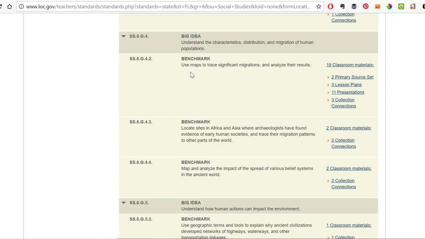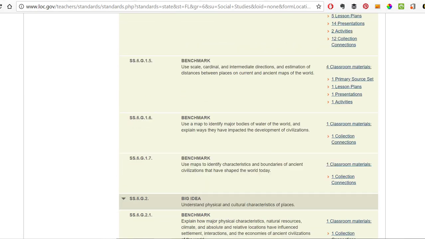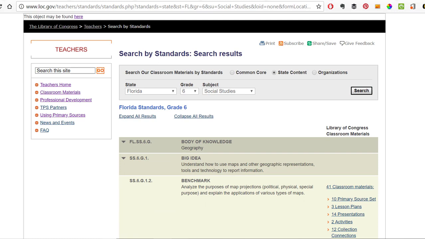So for instance, in this standard, use maps to trace significant migrations and analyze their results. They have 19 materials. They have 2 primary source sets, 3 lesson plans, 11 presentations, and 3 collection connections. And so you can search that no matter where you live and no matter what you teach, you can usually find something that the library offers.